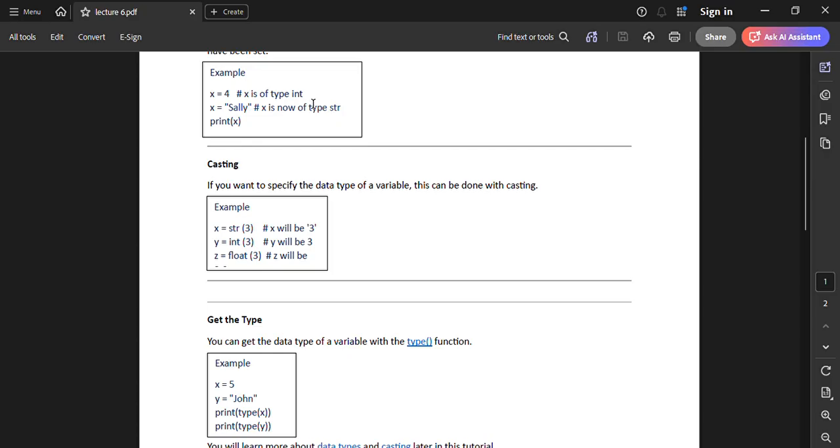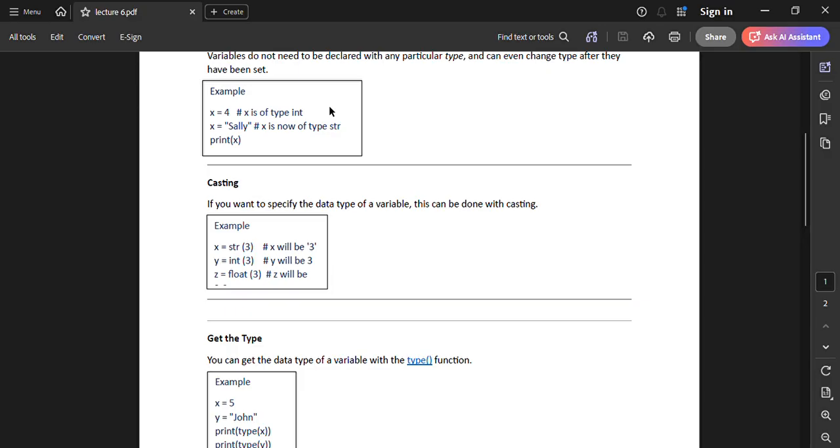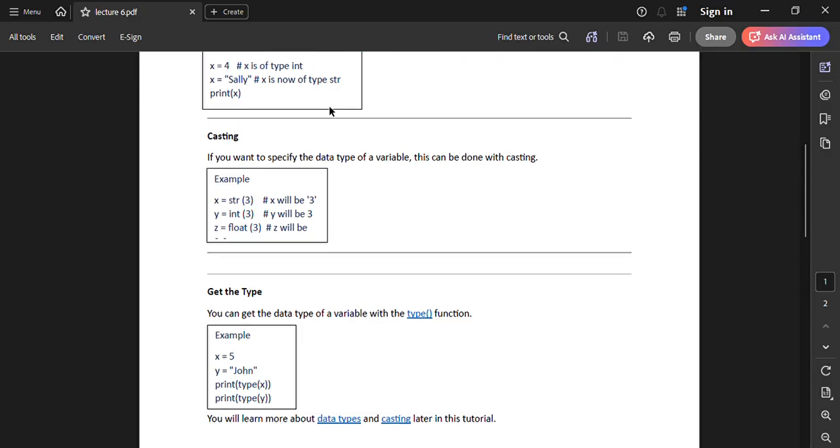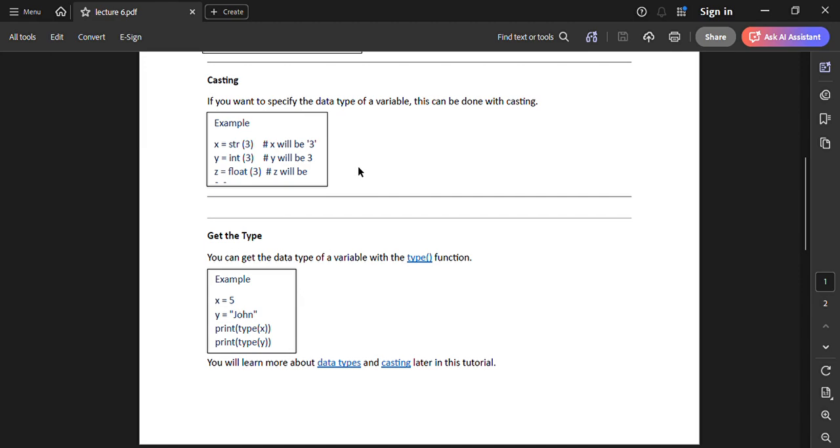Integer means the numerical value we are assigning to a variable. And x equals "Sally". X is now of type string. So first we assign an integer value and second we assign a string value. So print(x) will print the second value assigned to x. It will overwrite the old value of x and assign the new value. It shows that we can change the value assigned to the variable, and also the data type, whenever we want.